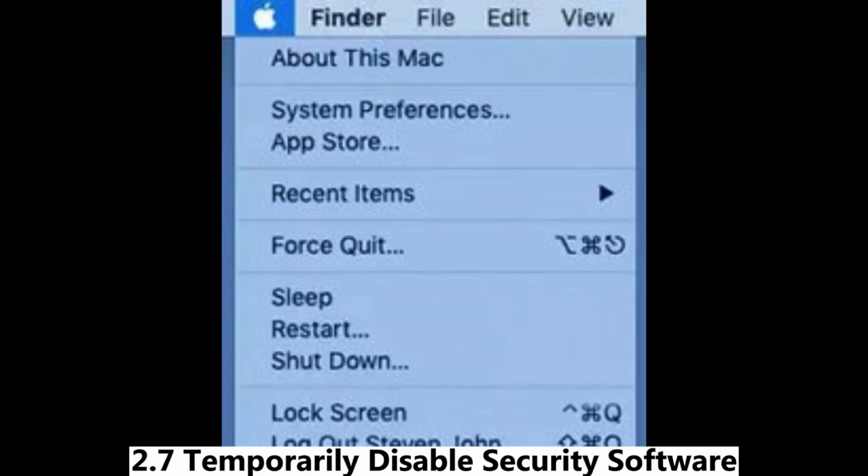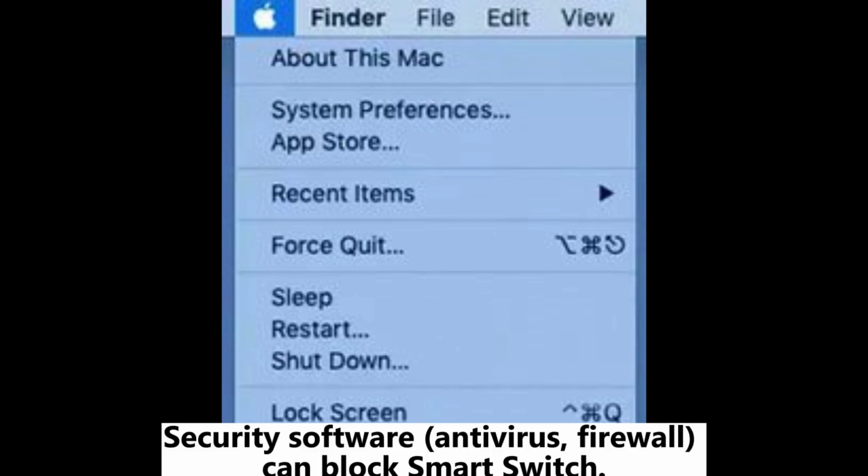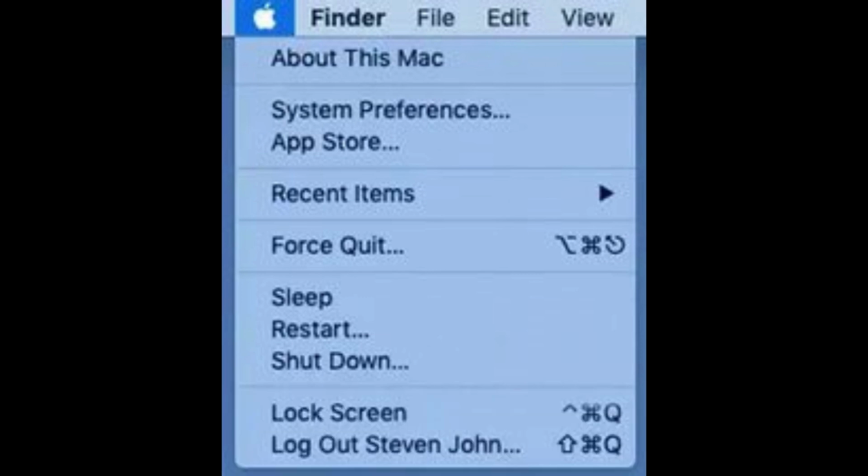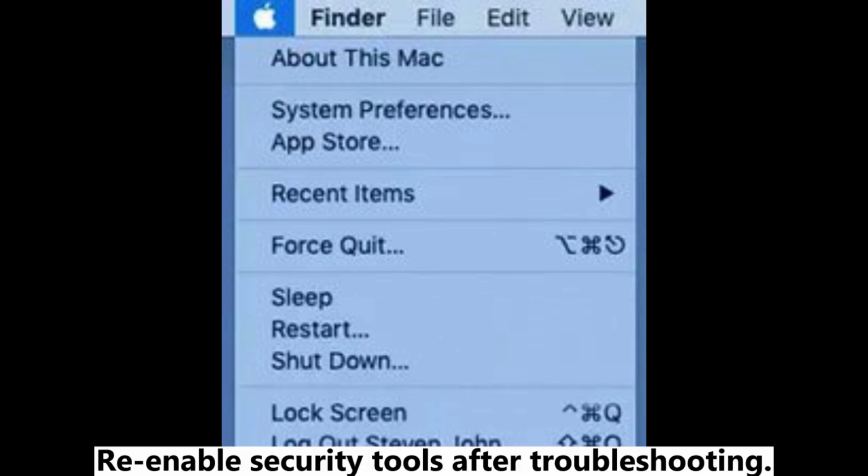2.7. Temporarily disable security software. Security software like antivirus and firewall can block Smart Switch. Temporarily disable antivirus or firewall on your computer, and check device security settings on mobile to fix connection issues. Re-enable security tools after troubleshooting.